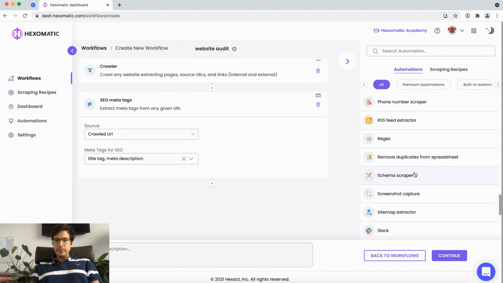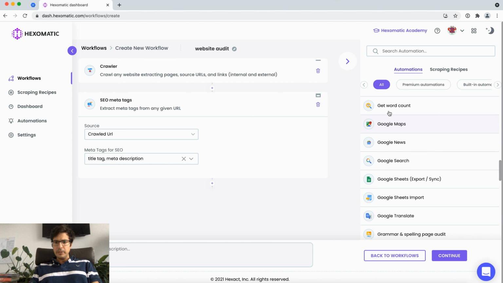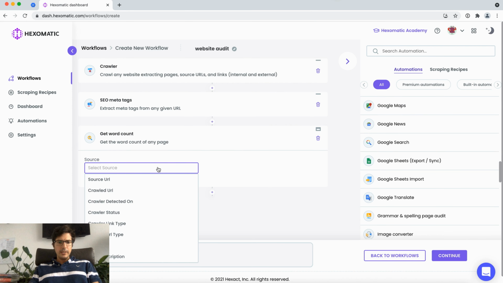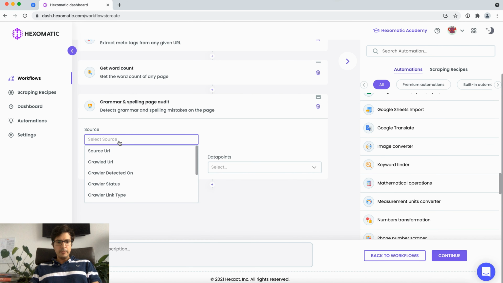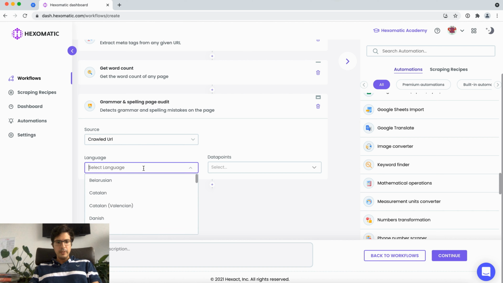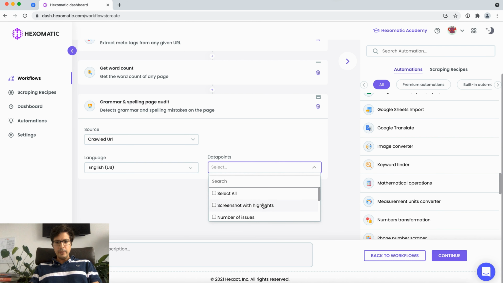Next up, we could get, for example, the word count for each page. We can do a grammar and spelling audit. So here I'm going to use the crawl URL. I'm going to use English US. And here we can choose different data points. So I'm just going to, as for the example, choose all of them.